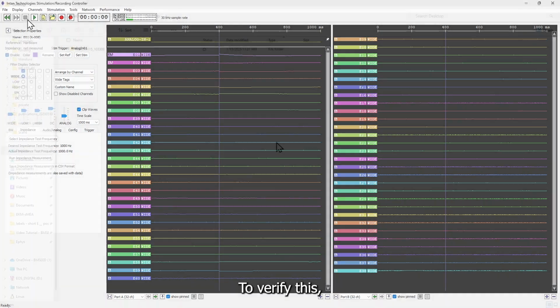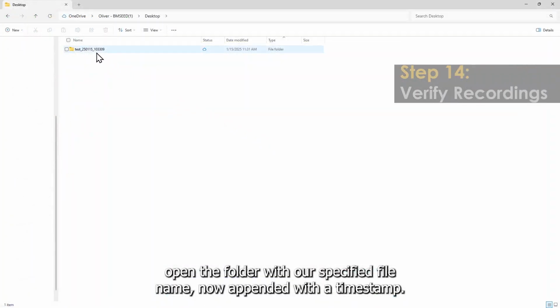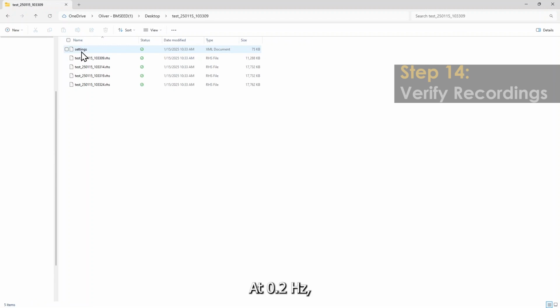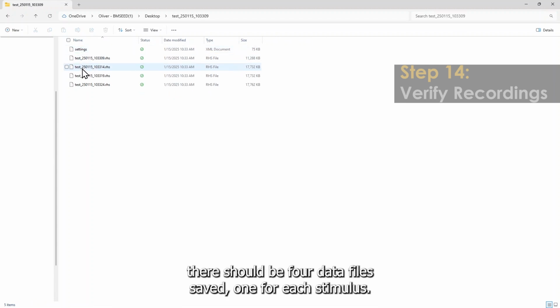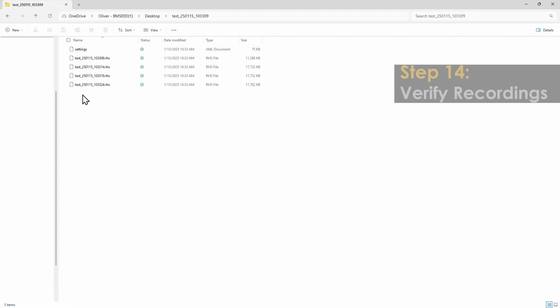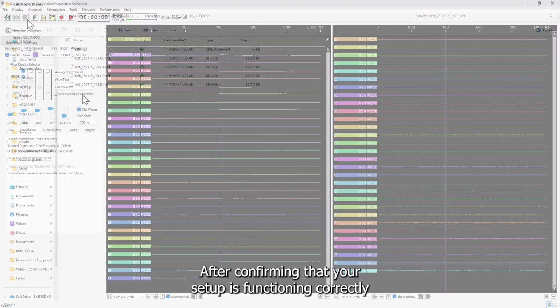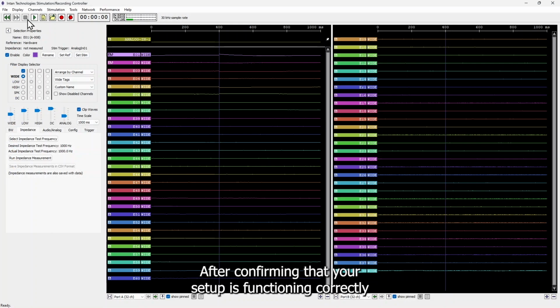To verify this, open the folder with our specified file name, now appended with a timestamp. At 0.2 Hz, a stimulus occurred every 5 seconds. For 20 seconds of triggered recording, there should be 4 data files saved, 1 for each stimulus. After confirming that your setup is functioning correctly and successfully capturing the corresponding data for each stimulus, you can confidently proceed with your experiment and analyses.